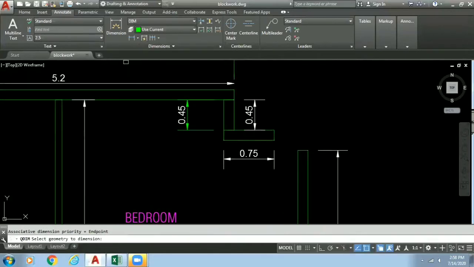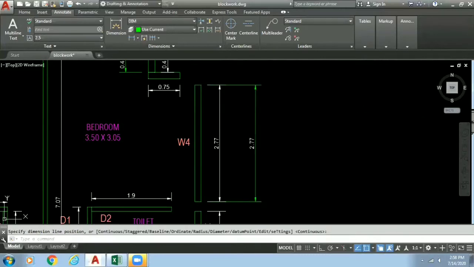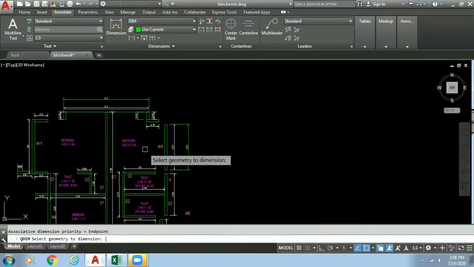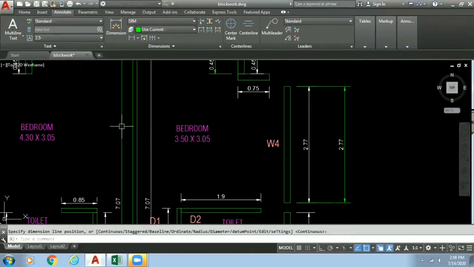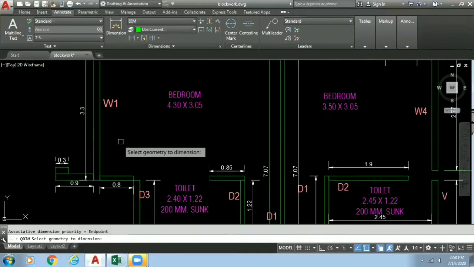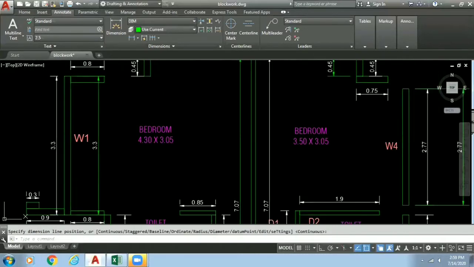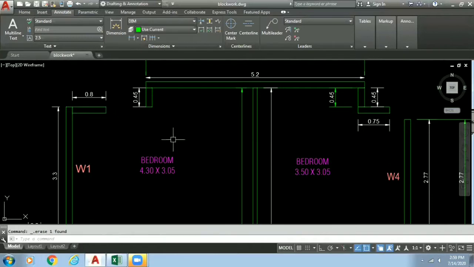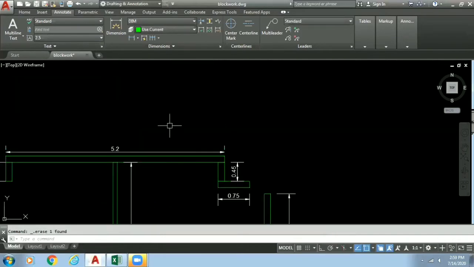Select this, select object, press enter and place your dimension. And once you have used this command, don't go and click multiple times here. Just hit enter again and the command will start. Then click object, press enter, place your dimension. Again, press enter, select object, press enter, and your dimensions will be placed. In this way, you can place all of your dimensions. I have placed my dimensions once, so I will delete all these dimensions to avoid any kind of confusion.